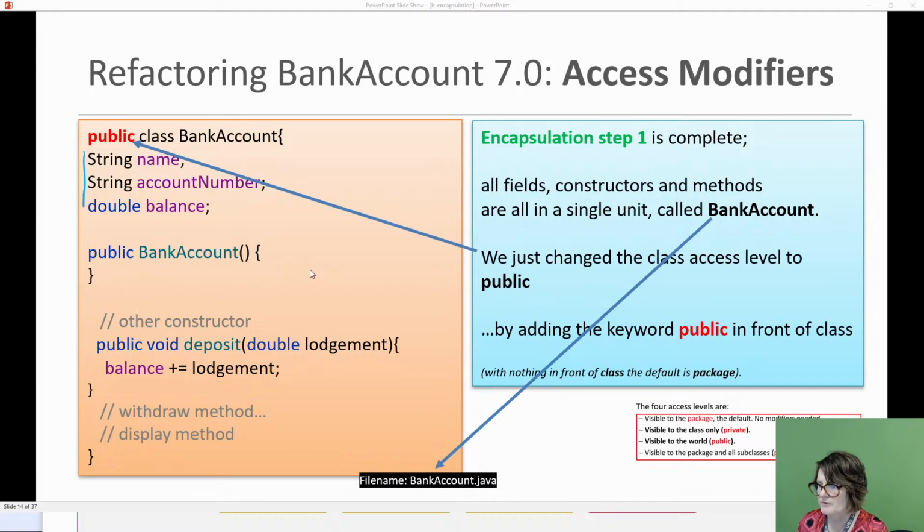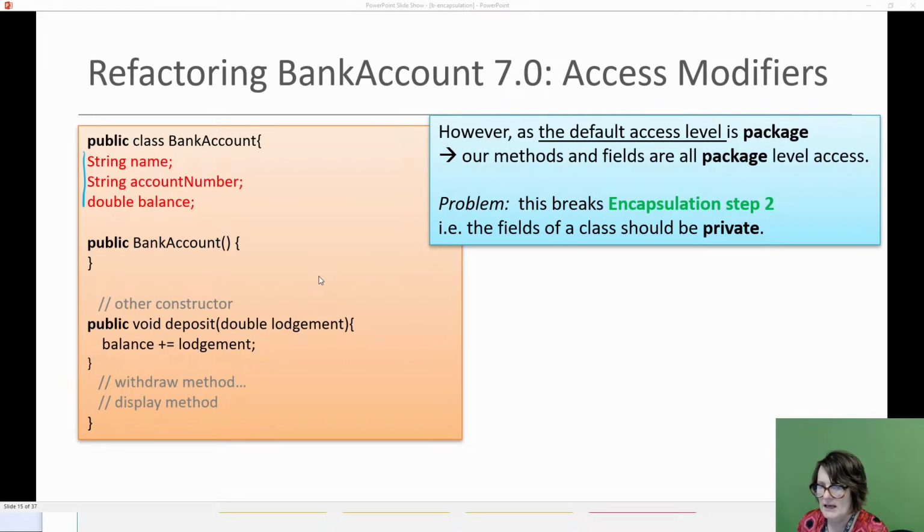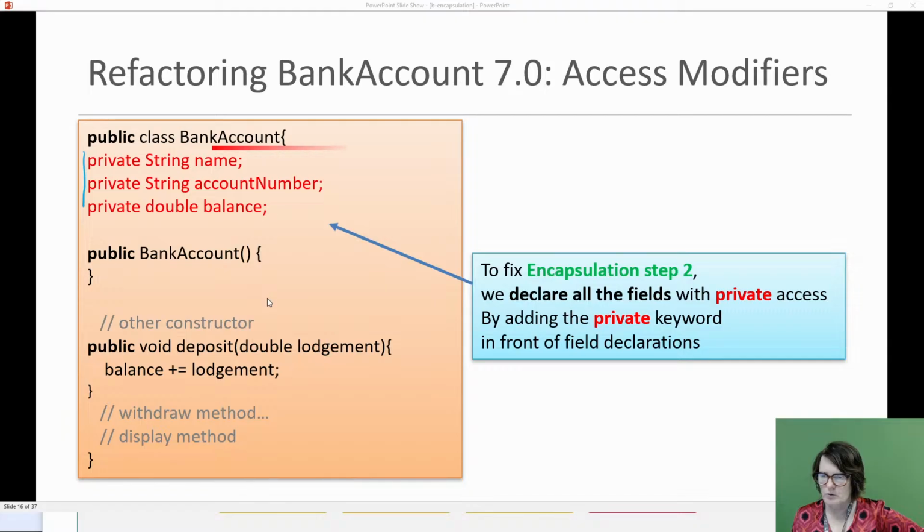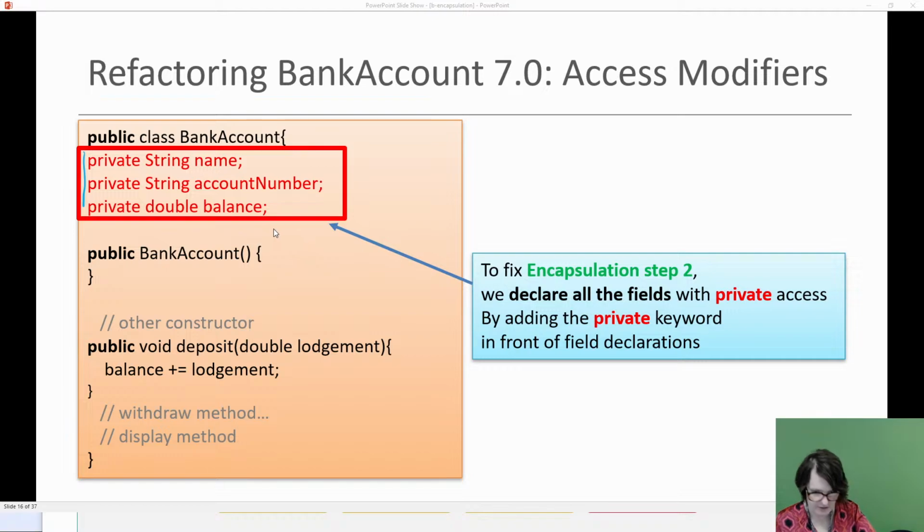So we've just started by calling this public class bank account, so other classes can actually access it or create something of this type. And then for this one, we don't want this. This is what we do not want. So what we're going to do is change that and put private in front of every single field. So what does that mean?